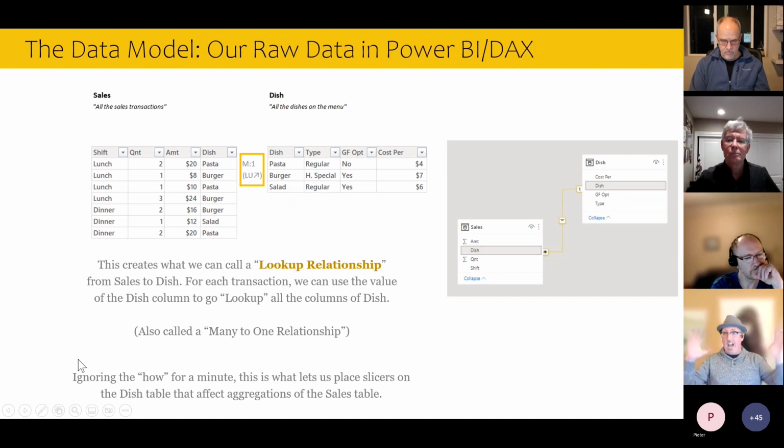Ignoring how this works for a minute, I want to point out that, again, creating this relationship is what allows us to magically drag and drop columns from the dish table onto slicers and have them affect aggregations on the sales table. That's the effect we're going after, but we want to learn about how that works.